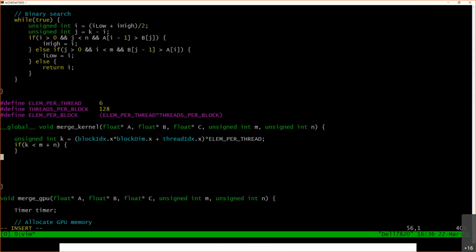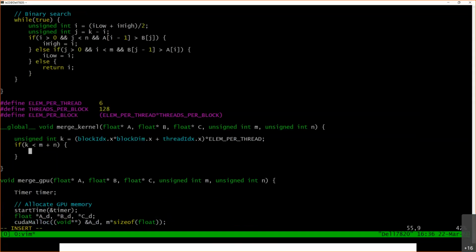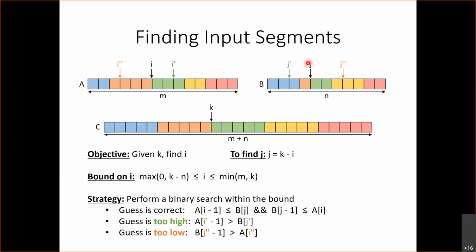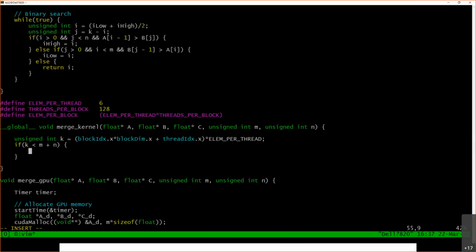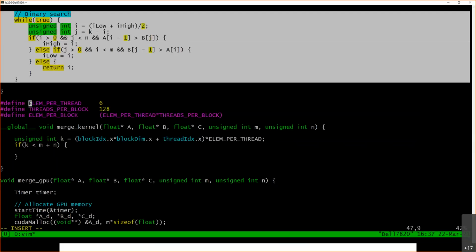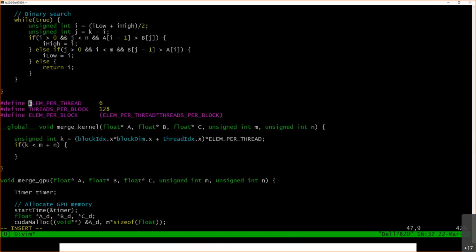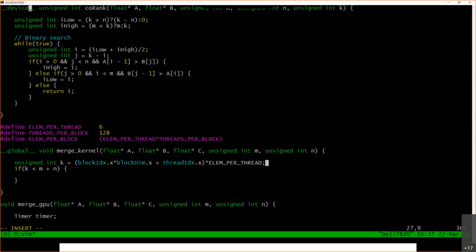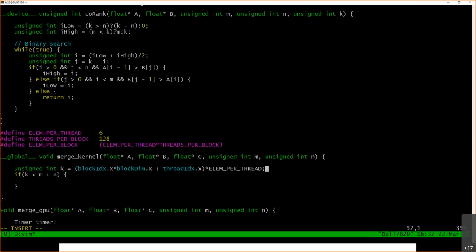All right. And then inside of this bounds check, what do I need to do? Well, I need to find I and J, and then I'm going to call the sequential merge. So how do I find I and J? Well, I wrote this co-rank function up here that finds I and J for me. So I'm simply going to call the co-rank function. Let's go back and see. The co-rank function is going to take my array A, my array B, m and n, and k.